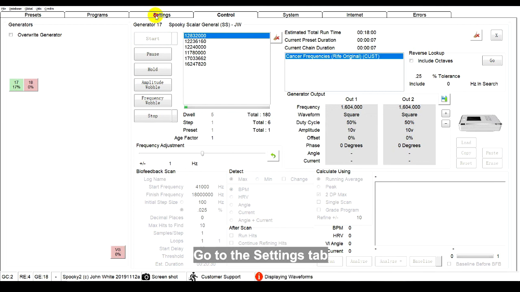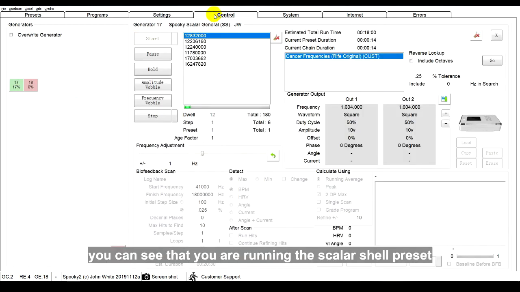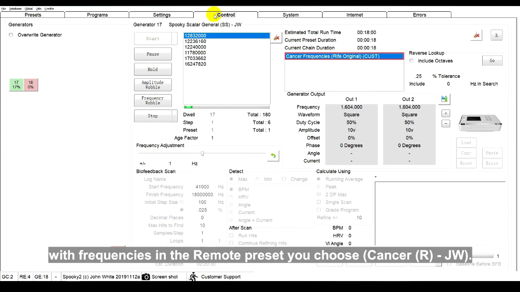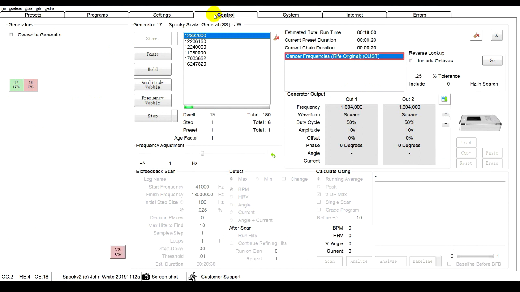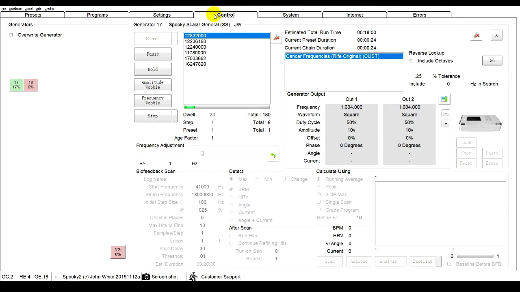Go to the Settings tab. You can see this is the original settings in Spooky Scalar General SSJW. Go to the Control tab. You can see that you are running the Scalar Shell preset with frequencies in the remote preset you choose. Cancer frequencies, Rife Original, CUST.